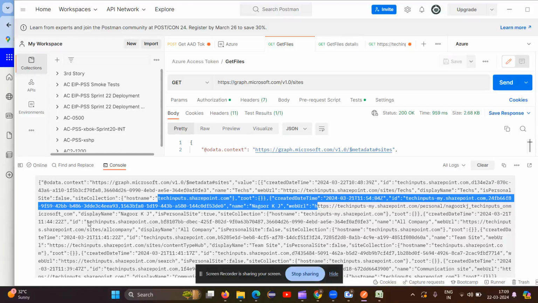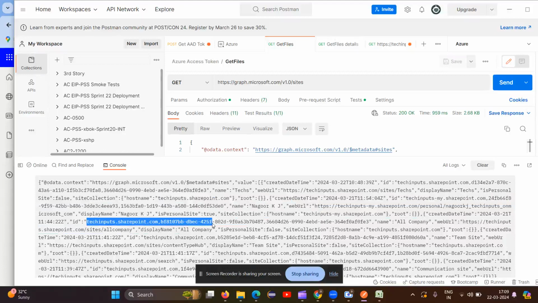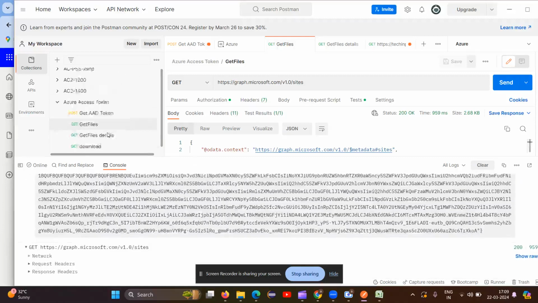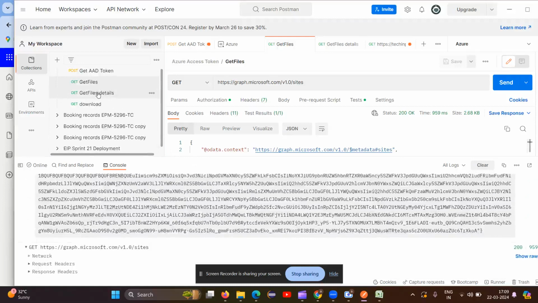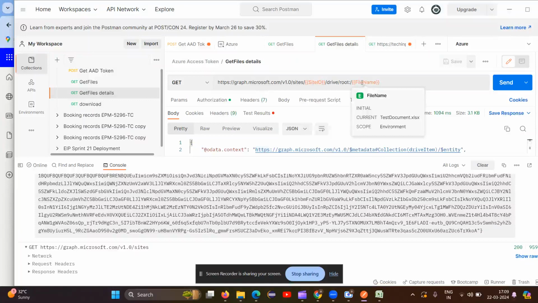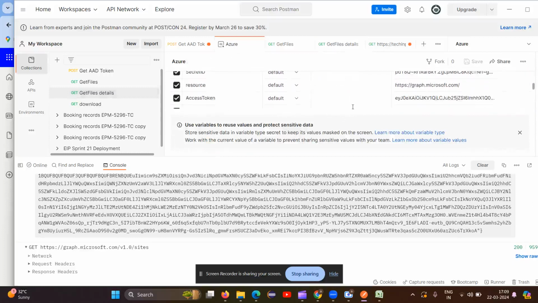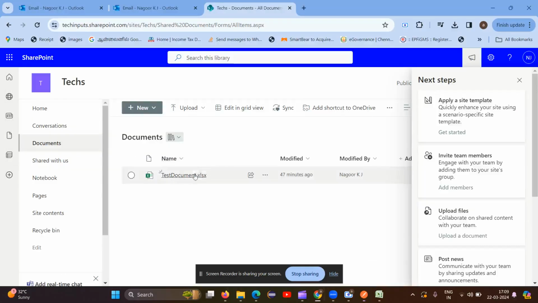So now I need to take this ID. This ID contains my site ID as well as my site specific unique ID. So this is the site name and site ID. Now I need to pass this to the other request, which is nothing but get file details. Here I need to pass the site ID and file name. So the file name I am showing you here. If you see here, the file name will be test.document.xlsx because this is my file name.